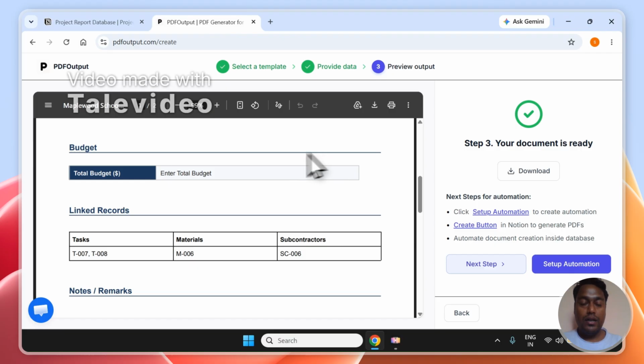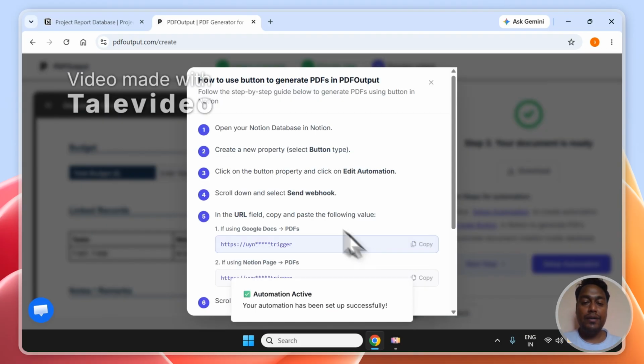So my current automation is all set up. If you want to do any further editing, you can obviously go back and do all the editing that is required, but I'm not going to do that. I'm happy with the setup. I'll just click on setup automation and it will activate the automation for me, which I can now utilize to generate PDF within the database.